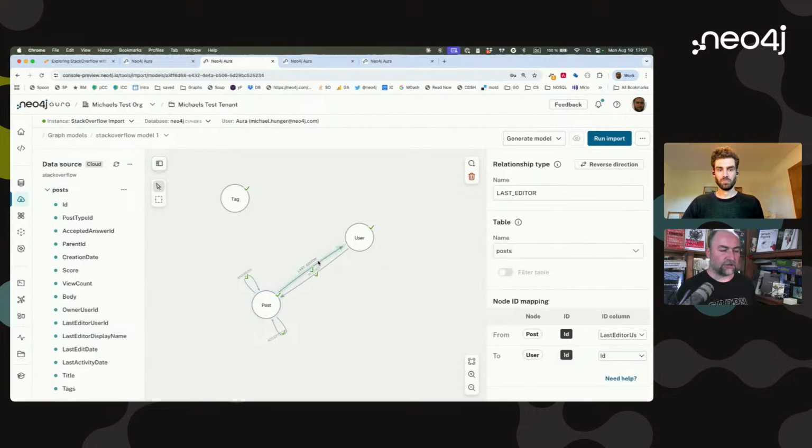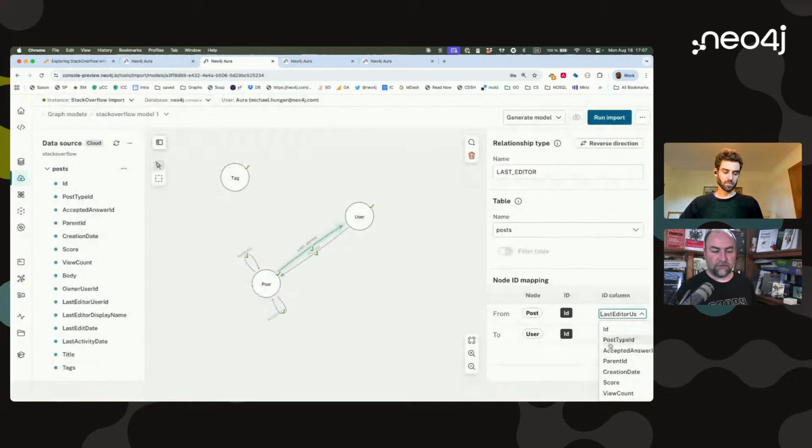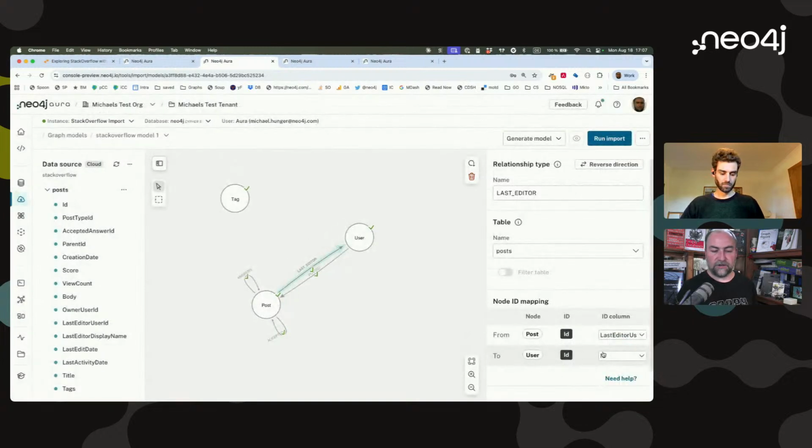And then for each relationship, I could use one of these virtual tables to say who's the last editor. I take this from the post table, and it maps from a post last editor user ID to a user ID. So I get this relationship, or for instance the posted relationship, which maps from a user ID to an owner user ID in the post table, right? So it's the typical foreign key mappings that you have. In this case, it's actually one-to-one mappings. And then you also have relationships that are self-relationships in the post table.